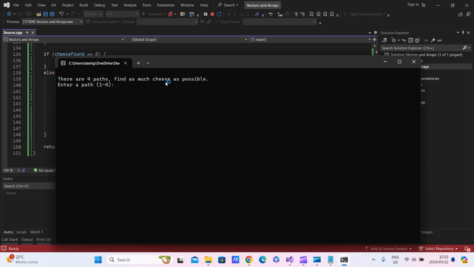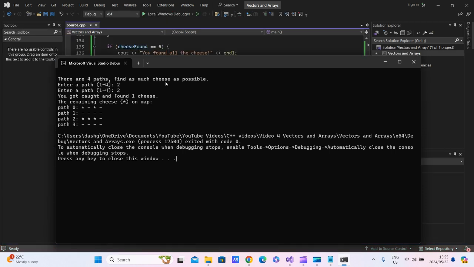Right. So I'm gonna guess 2, 2. Okay, so I basically already lost. It says that you got caught and found 1 cheese. The remaining cheese on the map is: part 0, there's 2 cheese. Part 2, there's 3 cheese. And part 3, there's no cheese.